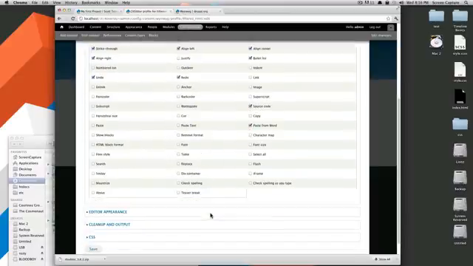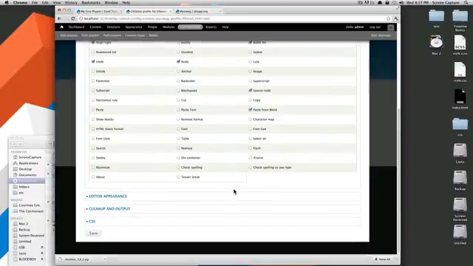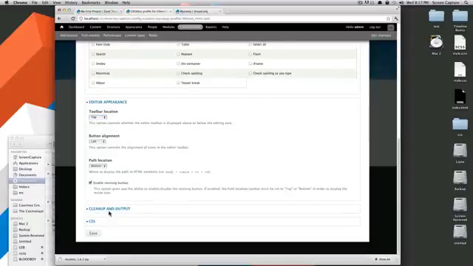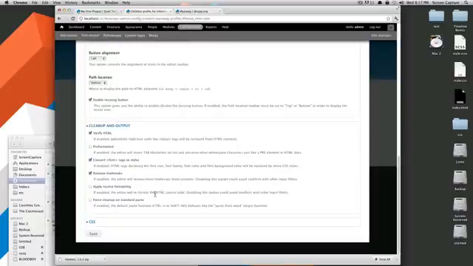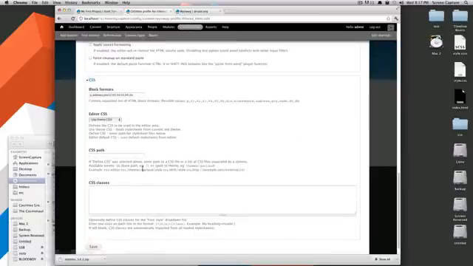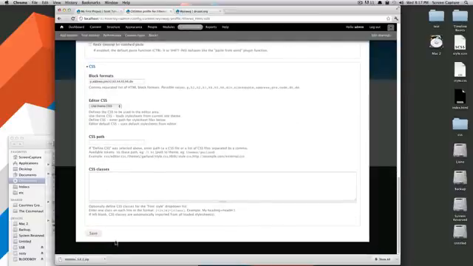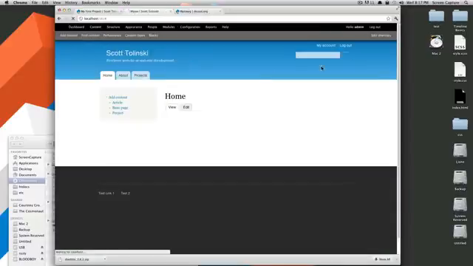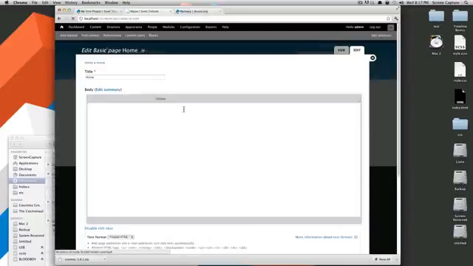Okay, you can go through these and select which ones you feel your content editors are going to need the most. Editor appearance, you can say, okay, I want it to be at the top, button alignment left. I mean, nothing really crazy here. Apply source formatting if you wanted to do that. I'm just going to leave that unchecked. And okay, it looks like everything else is good. We'll save this. And now, if we edit our home, you'll notice we have our WYSIWYG editor here.